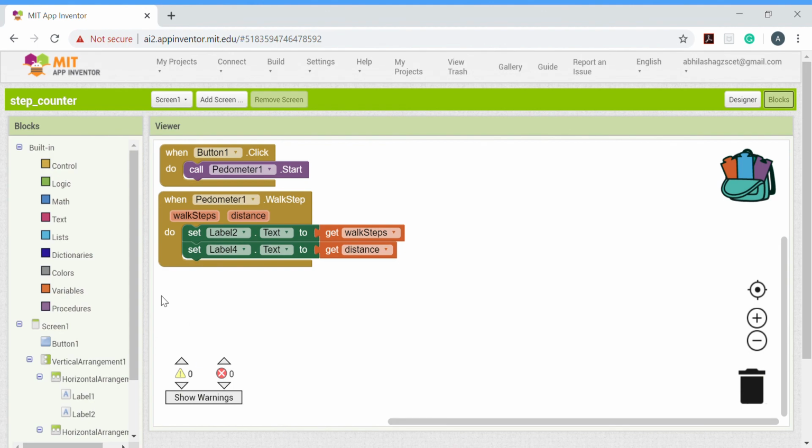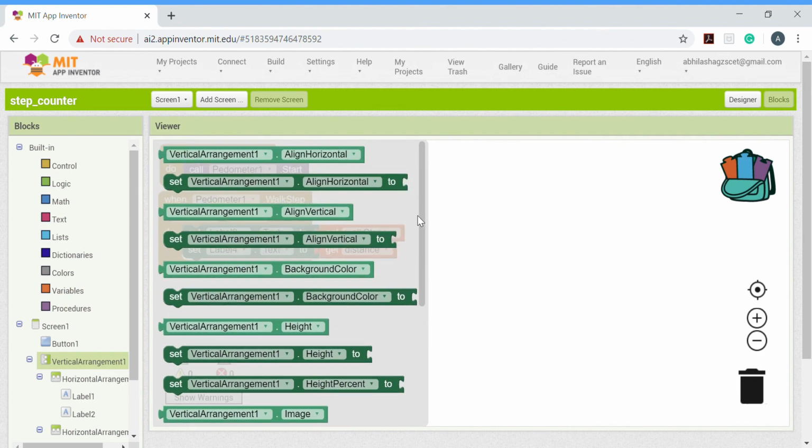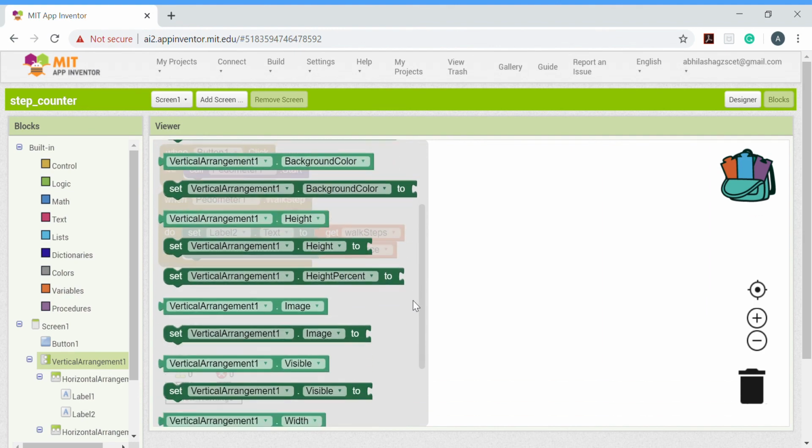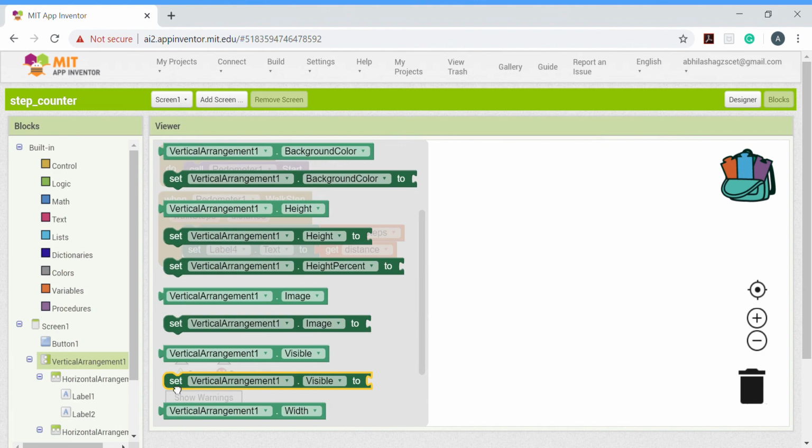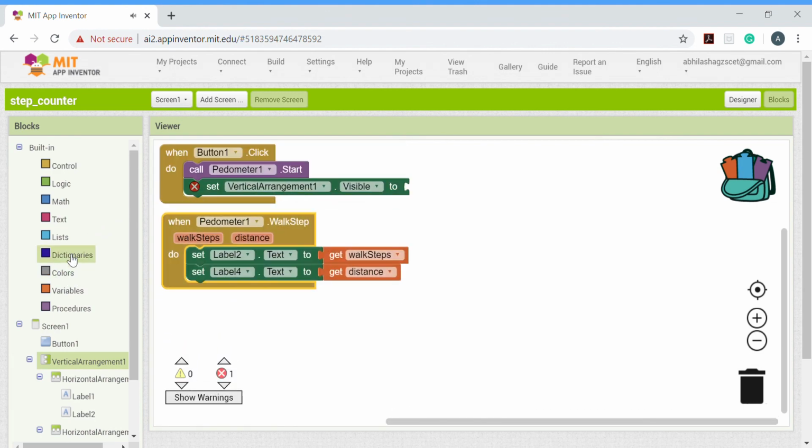Go in blocks, the vertical arrangement should be visible when button 1 is clicked. So set vertical arrangement visible to true. In logic, drag and drop true. Thanks.